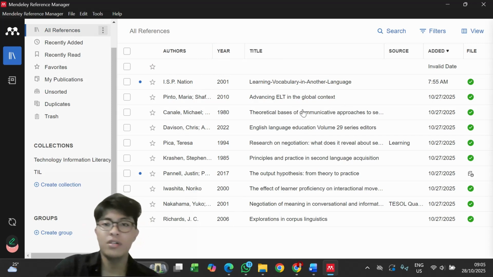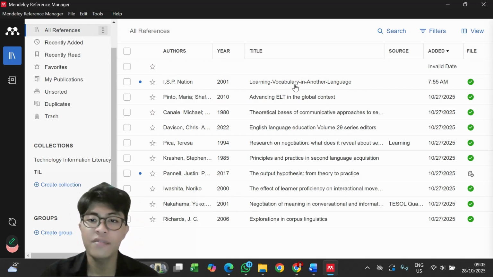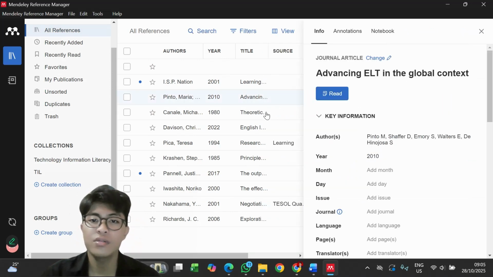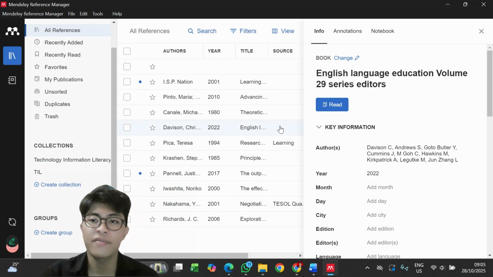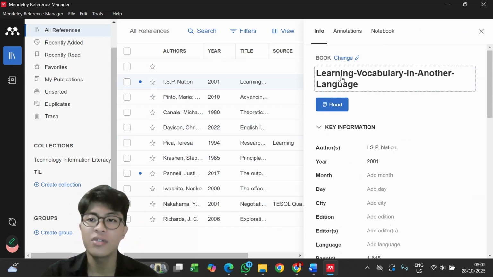Alright, just a heads up. Sometimes Mendeley might detect references incorrectly. For example, if we're following the APA 7 style, the title should be in lowercase, except if it's an abbreviation or the first letter of the title. As you can see here, Mendeley detected this book title very wrong. Well, you just have to edit it first.